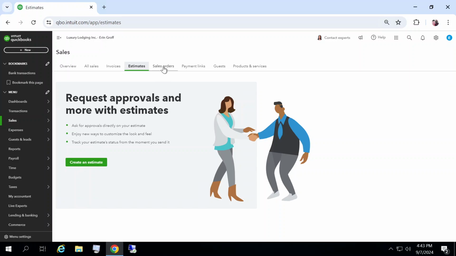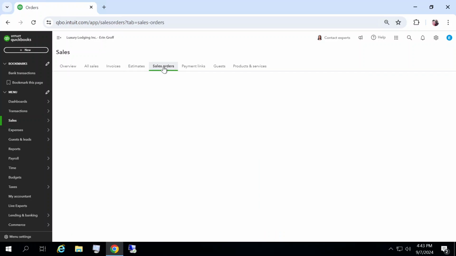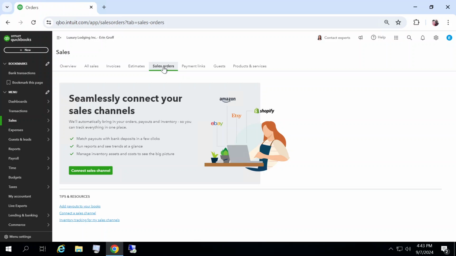Another tab that's not in your textbook is your sales order forms. Seamlessly connect your sales channels, and it will automatically bring in your orders, payouts, and inventory so you can track everything in one place. So you can connect any channels like Amazon, eBay. You can see we have Etsy, Shopify, just to name a few examples.